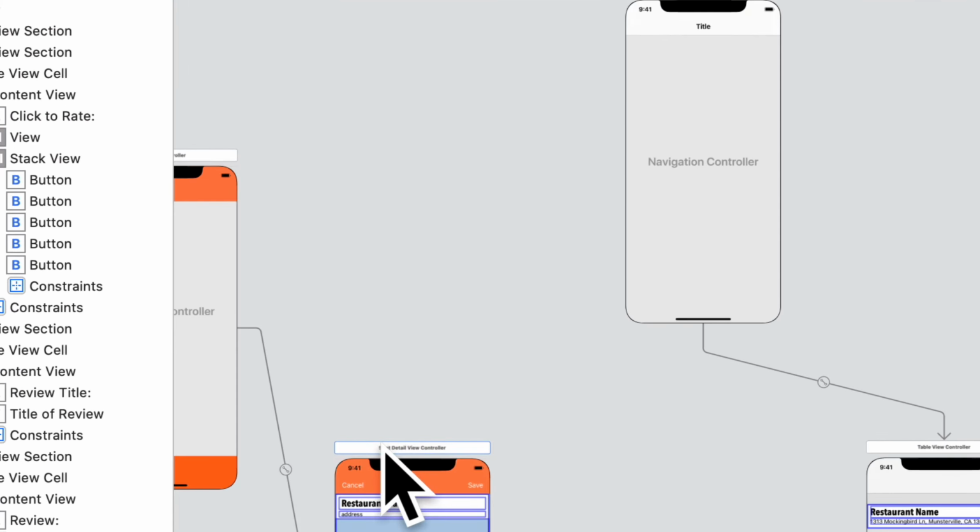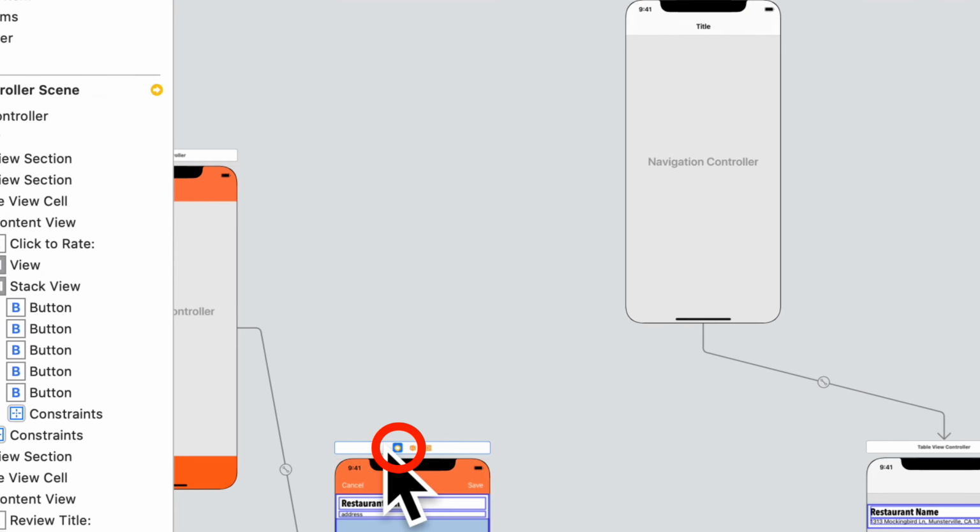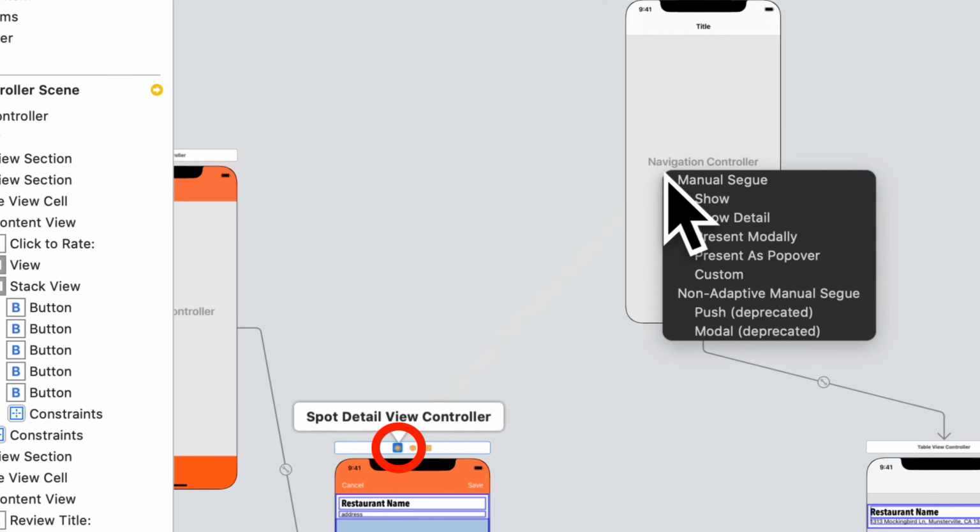So what I'll do is I'll control drag from the yellow ball in the spot detail view controller up to the new navigation controller, and I'll select present modally. Now let's add the identifier for this segue.